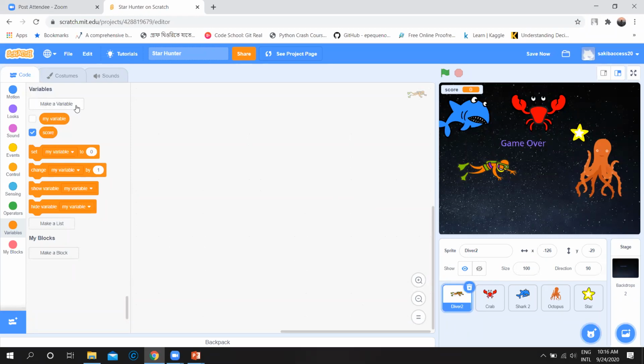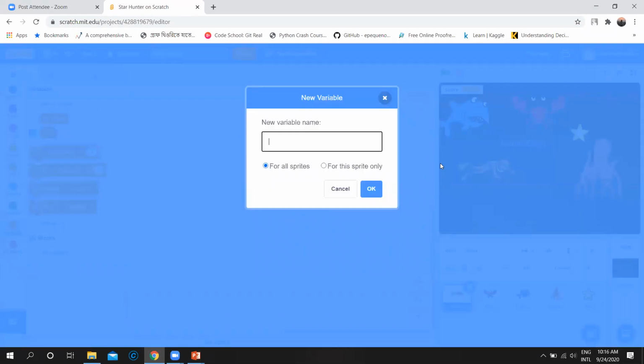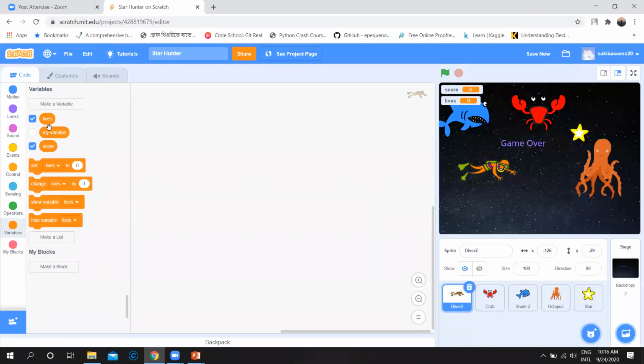In the same way, make another variable and name it lives, also for all sprites. So I have created 2 variables in my game: one is score, the other is lives. I hope on the screen you can see, on the right side of the output, there are 2 variables. The value of score is 0, and the value of lives is also 0.